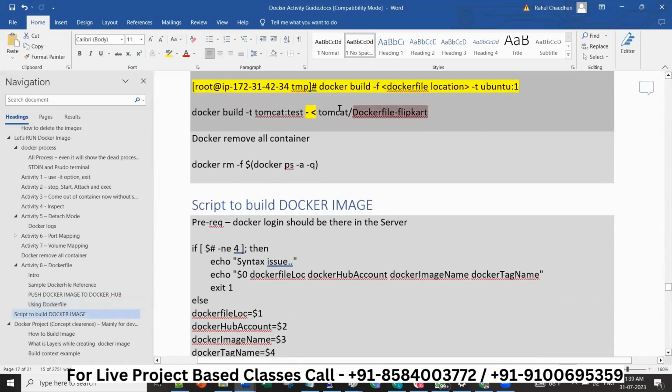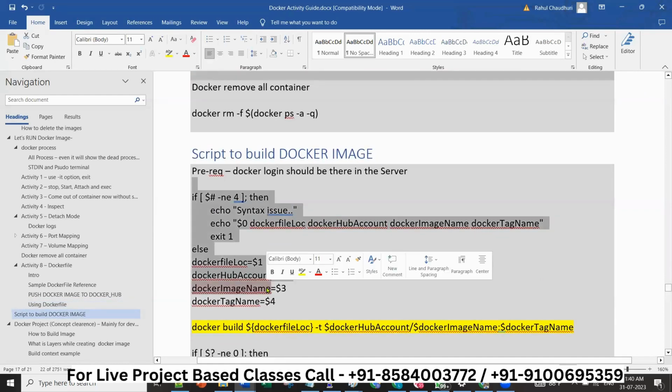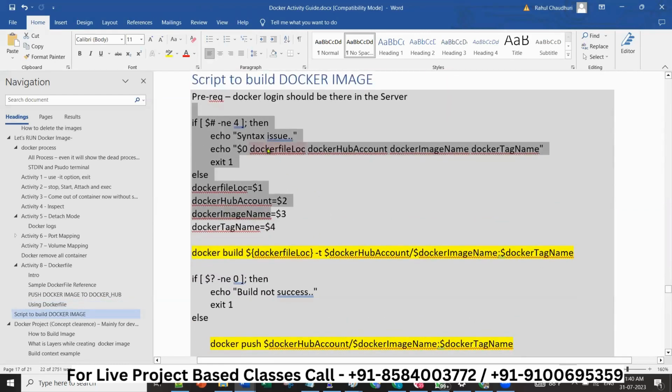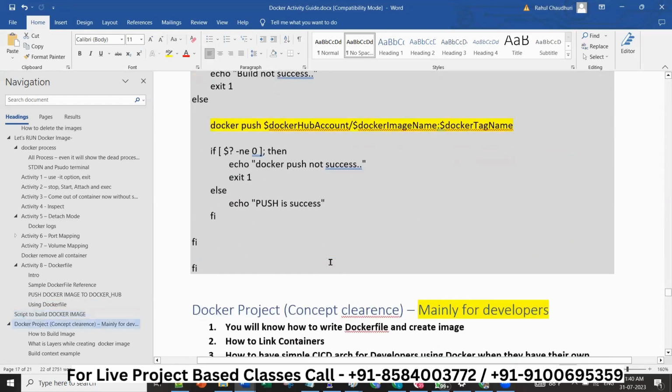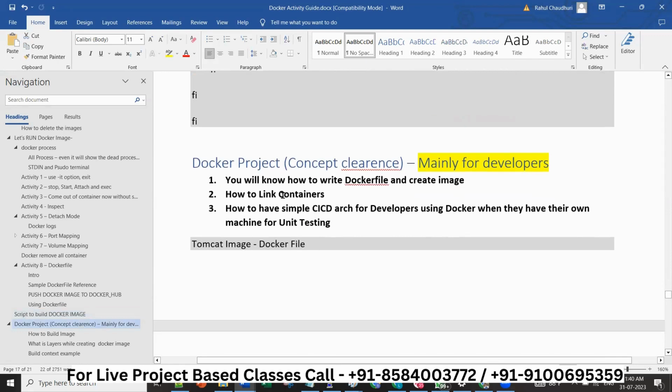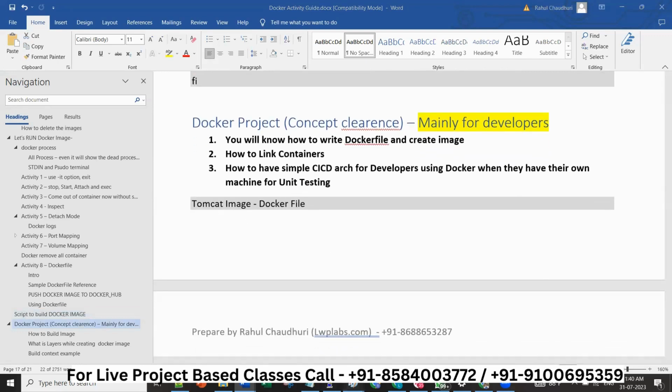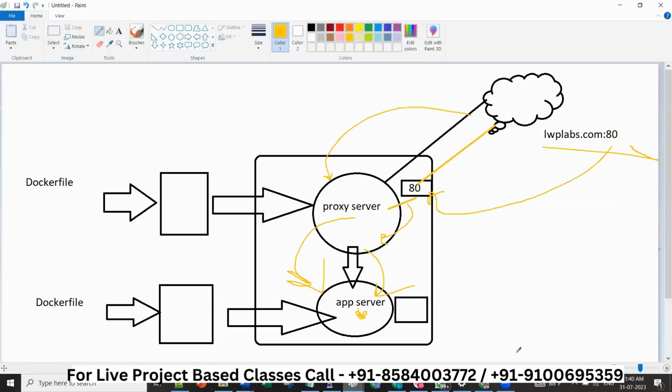Then we also saw how to use a Dockerfile which is not the default file name, something like Dockerfile-Flipkart, whatever it is. If that is a Dockerfile location which is not the default one, how can you use that? Then we also created a shell script where you pass 4 arguments, and we built it and pushed it. So today we'll be doing our Docker project, which I explained to you all last week.